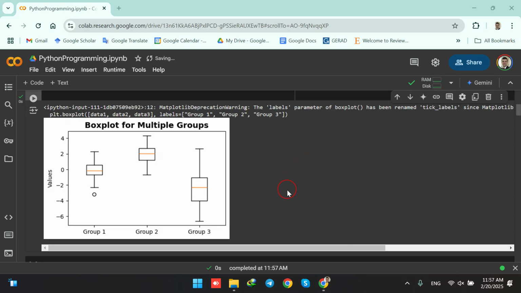Welcome back. In today's video, we are going to learn how to have multiple box plots in one figure. Here we are having group 1, group 2, and group 3. So we are having 3 data sets and we are plotting the box plots for each one of them. And finally, we can have a comparison between them to analyze our data sets.